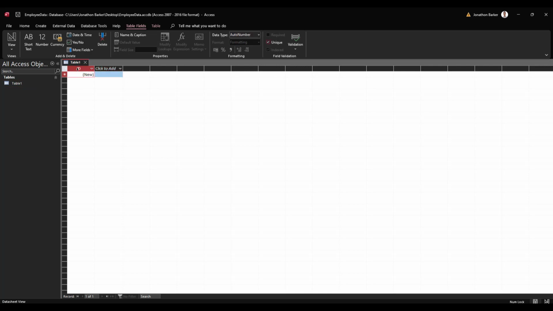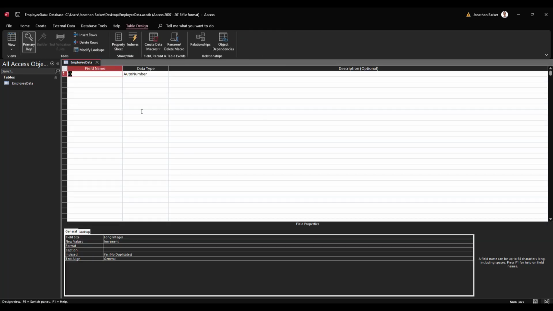So the first thing I've got here is something called my ID. Now this little star here means that this is my primary key, and I can add whatever I like into these columns and rows, but I like to design my databases from the design view. So into the design view, I'm going to call this table employee data, and in it goes.